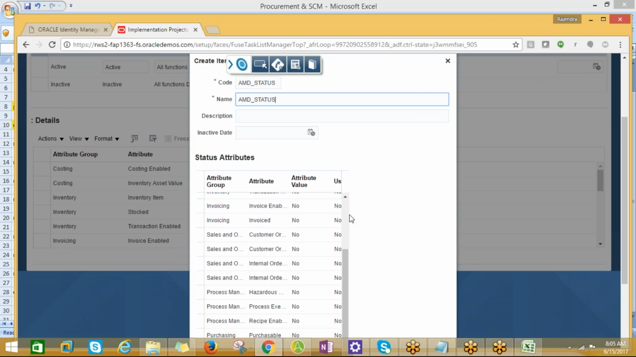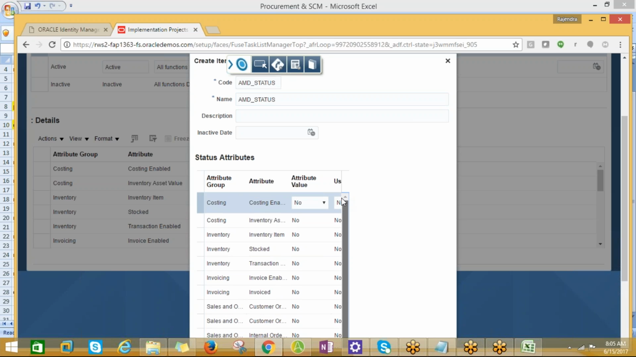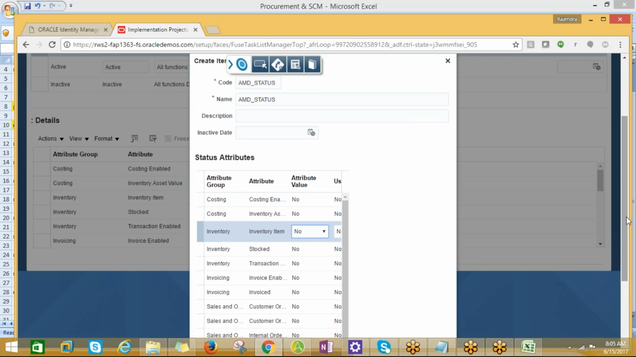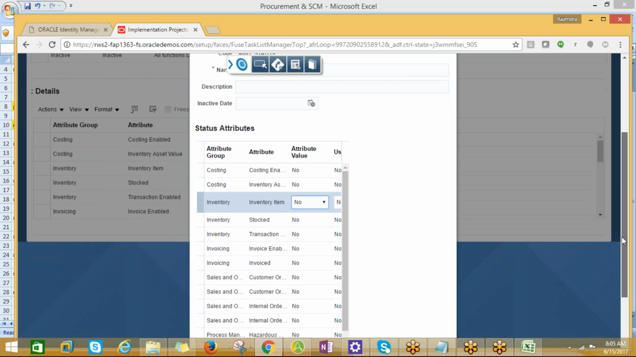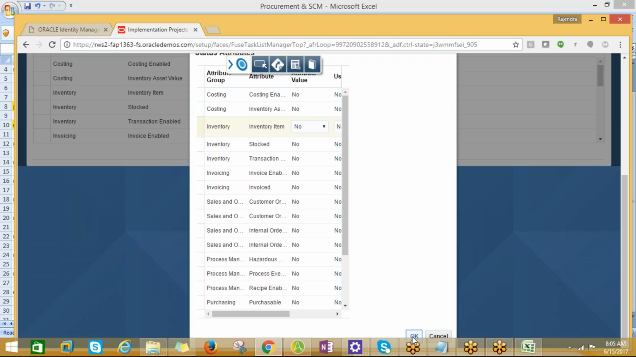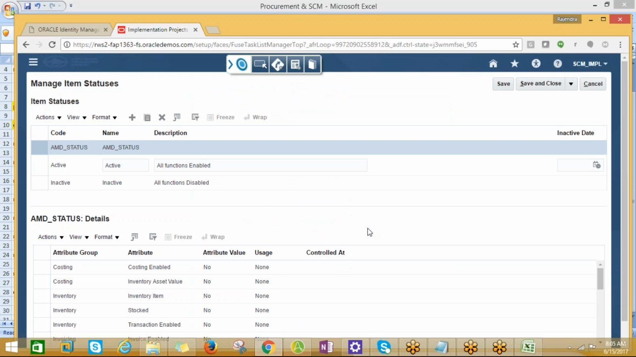Then you can select the attribute here. It is related to inventory. Then you can click OK. Yeah, this is created. So like this, we can create item statuses. Then save and close.